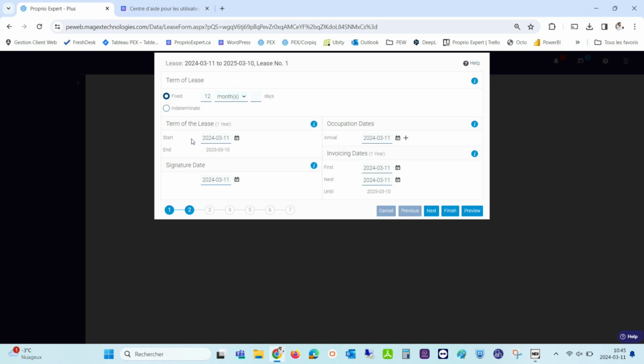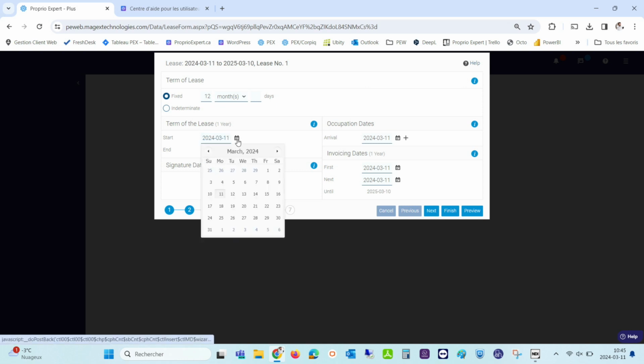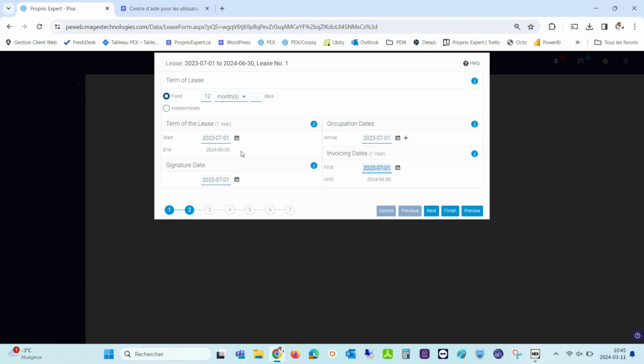The term of the lease will start, as I said to everybody using Proprio Expert, at the current renewal date that they have. So if the renewal was for July 1st, 2023, you need to put the same as the current renewal. So I will put July 1st, 2023.